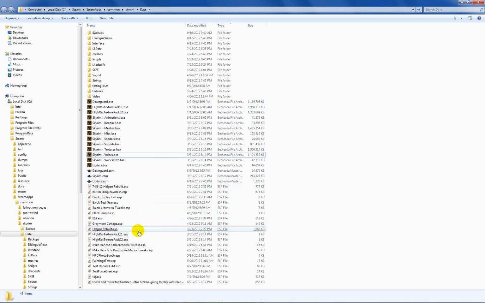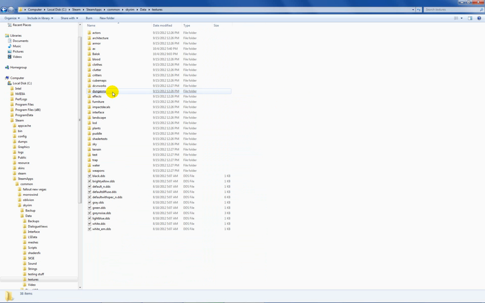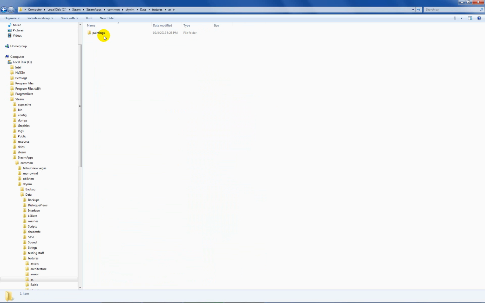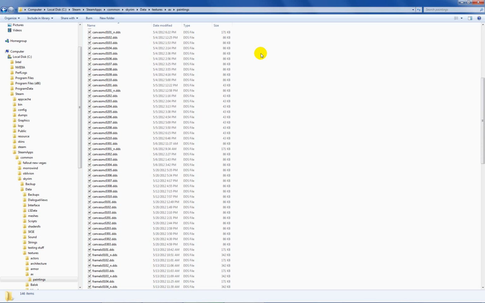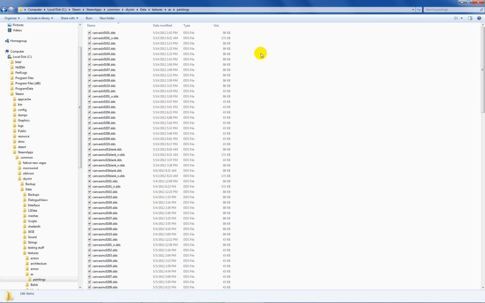And if we look, you'll see that there is a paintings test.esp. And if we look in the textures directory, there will be an axe folder, then a paintings folder, and then within the paintings folder are all of the paintings that make up all of the frames that we will be seeing in the game. Artisanix did a really awesome job with naming everything in a very logical manner. It's very easy to follow.